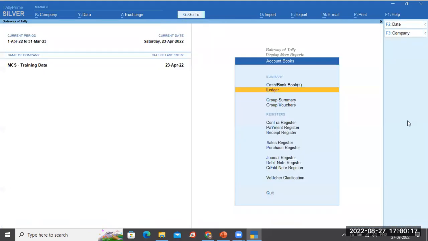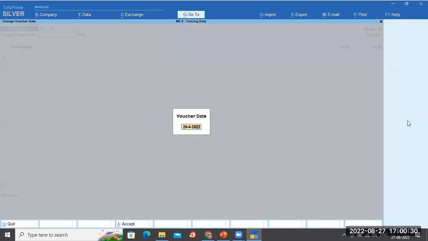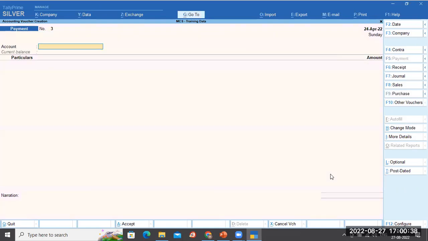Earlier, we had done 2 purchases from Govinda Traders, one for 20,000 and one for 30,000. We have not paid anything. Okay, now assume that I'm just changing the date to 24th, and now I'm paying this money on 24th through cash for Govinda Traders. Look here, as I select the party, it is showing me what is the current balance, 50,000 rupees. You could look at here, current balance is 50,000 rupees.